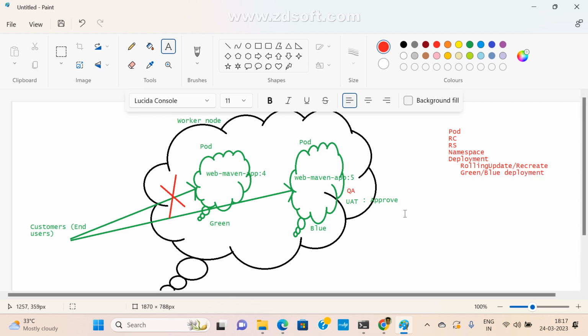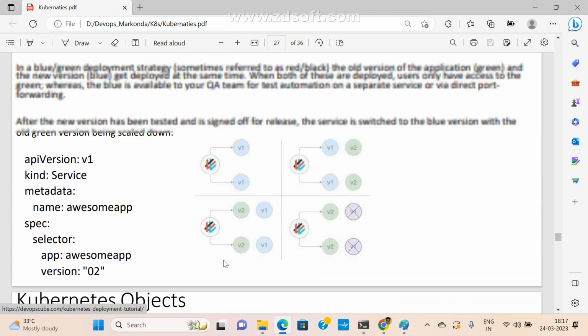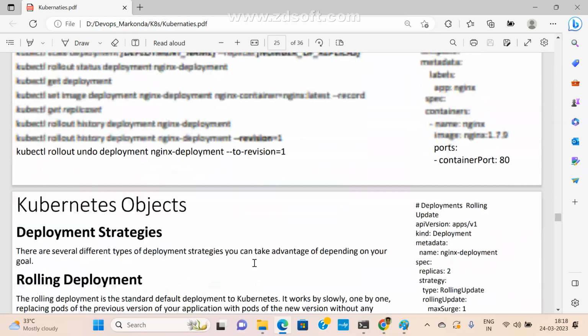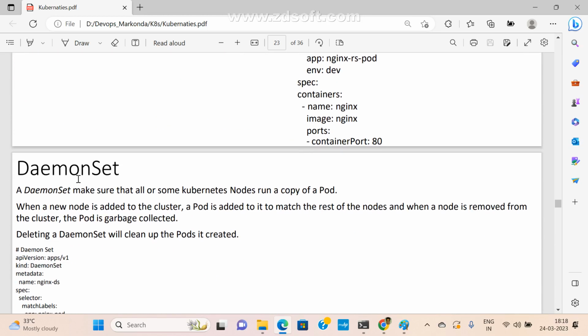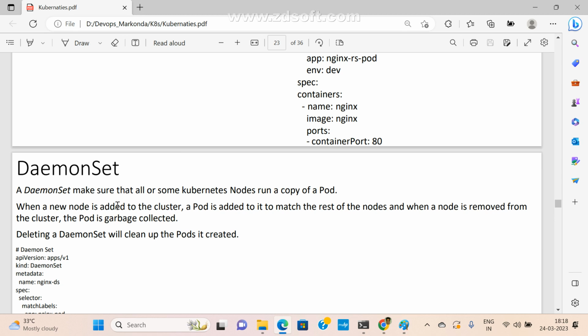Okay, so now let's see one more object. What is this? One more object, the Daemon set object. Daemon set is also one object, one resource in Kubernetes. What is that new object? Daemon set object. Here we give kind equal to daemon set. Daemon set makes sure that all or some Kubernetes nodes run one copy of your pod.